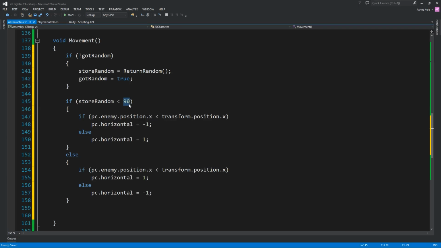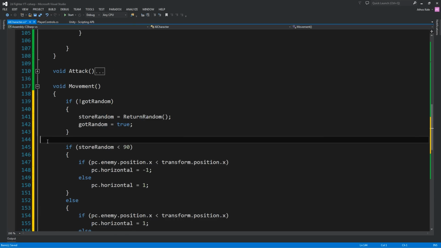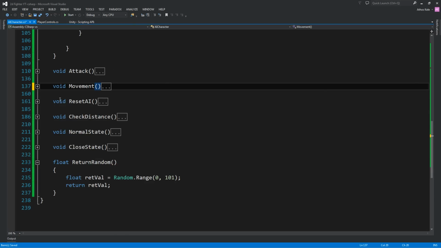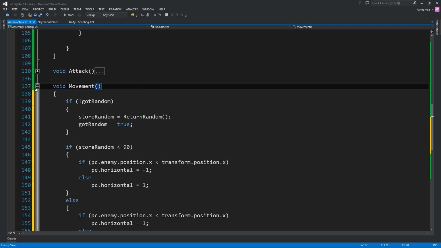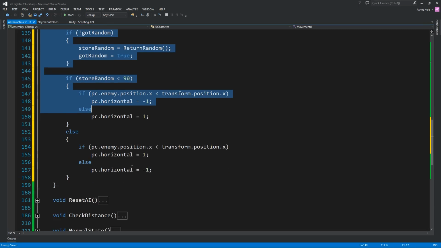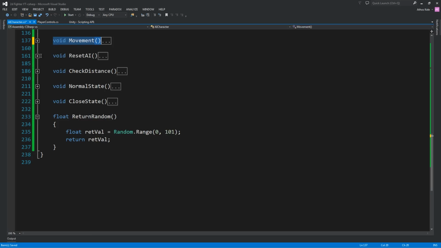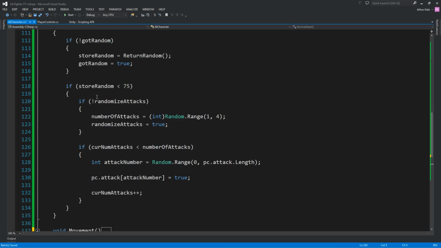Now, of course, you can manipulate these percentages by having difficulty modes and stuff like that, and it's just a simple modifier that you can add or subtract. So this is our movement function. We do not need anything else from here. And then let's go into our attack.